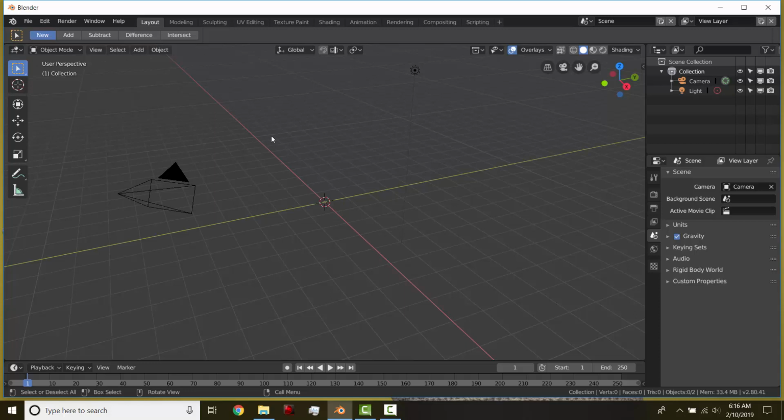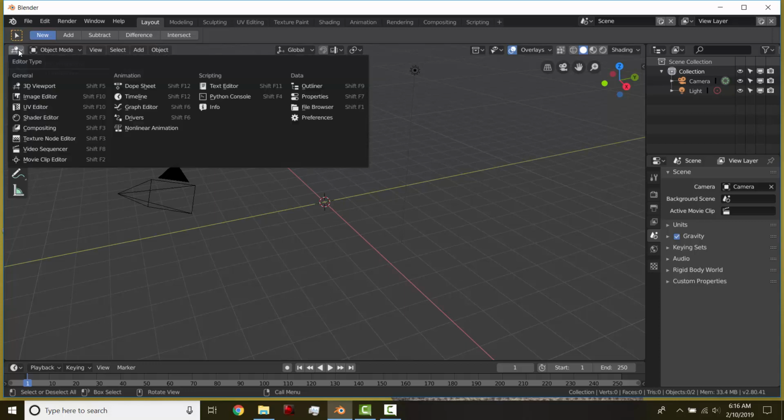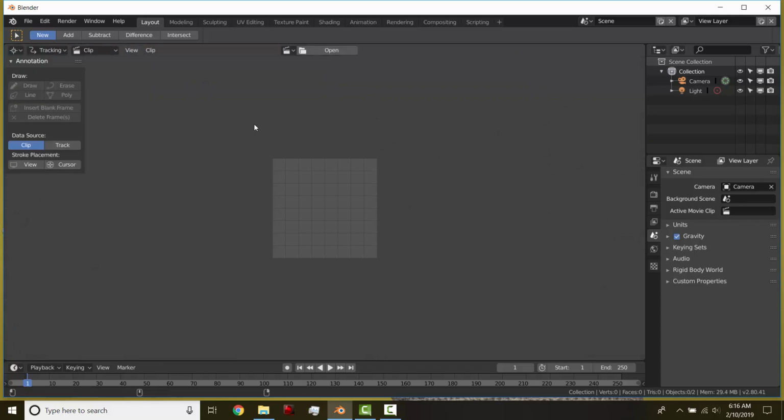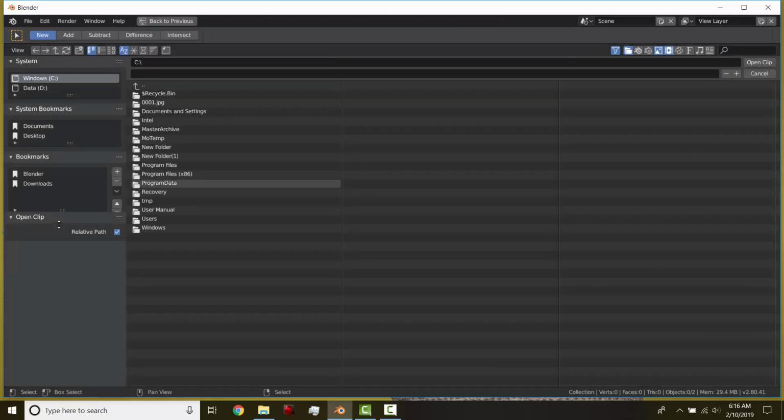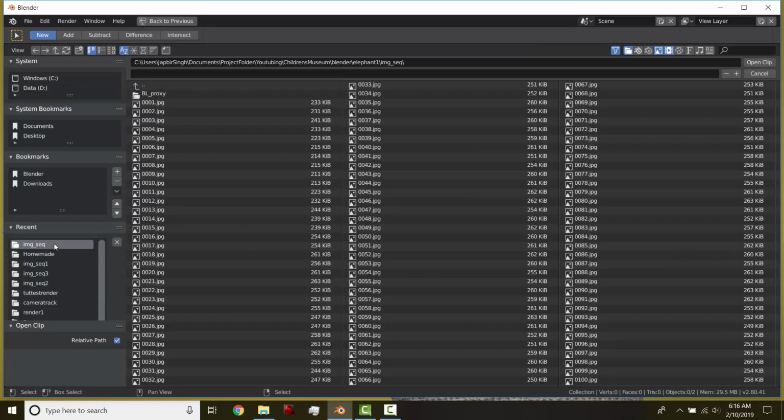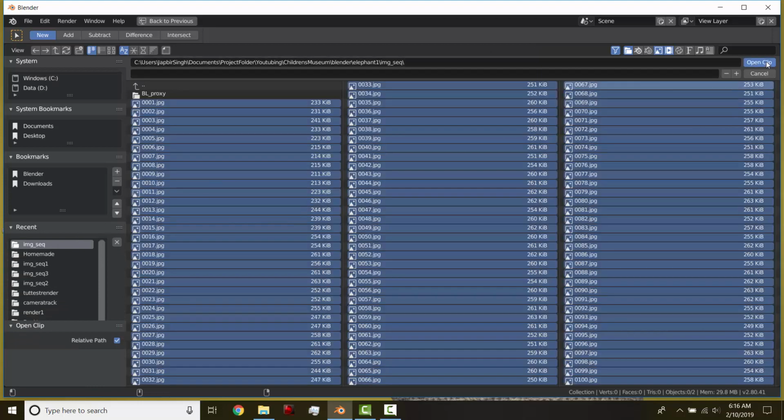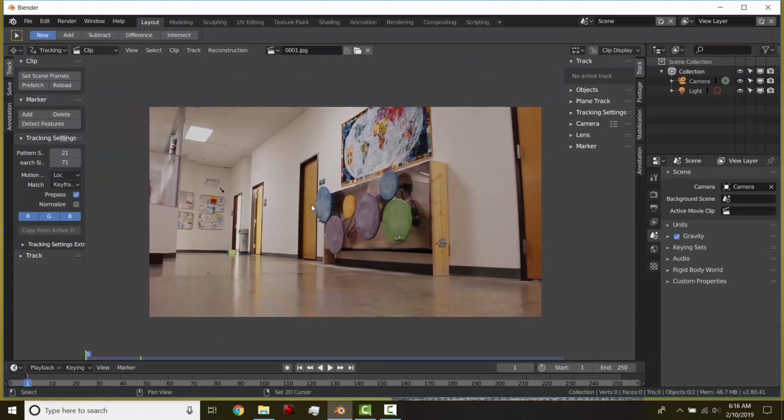So I'm going to quickly run through the basic tripod track, so just sit back and relax. I'm going to try to do this as quickly as possible. So I'm in the movie clip editor. I'm going to open a totally different image sequence, but one that has a clear ground in it. It's from the Children's Museum. I'm going to set my scene frames. I think it's already set to 250.